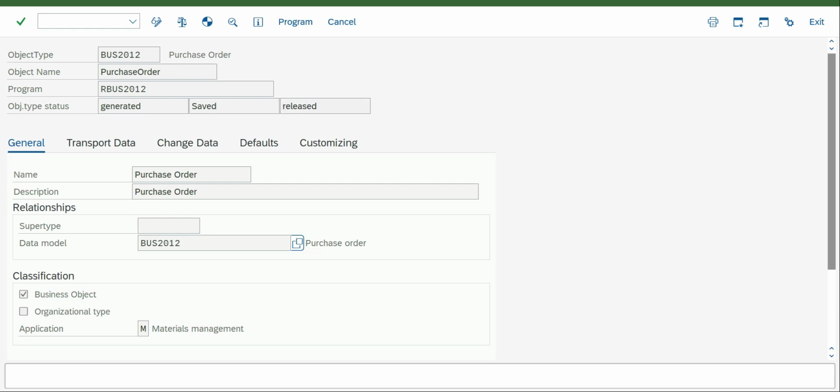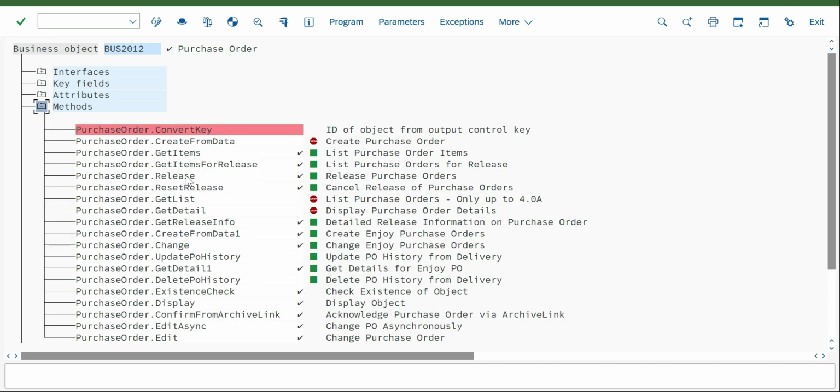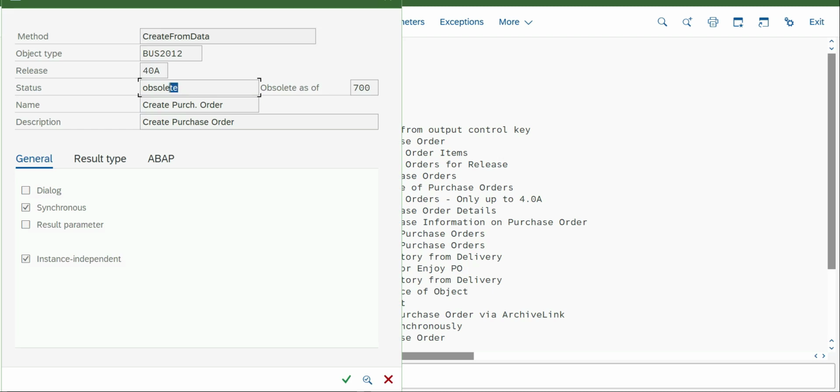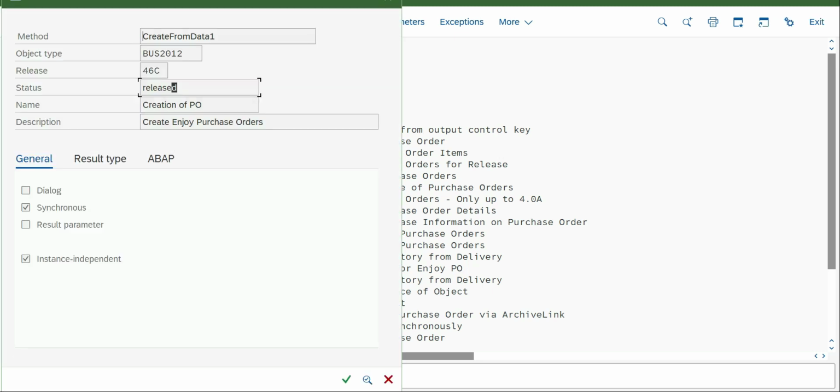Okay, and go here and you need to understand whether your methods are also released. So I can say create from data, double click, and here the status is obsolete. Okay, and the same here you can find the status is released also. So create data is not really, it's obsolete, it is marked as obsolete. And here if you say data 1 and released, so just to see whether the status of your object type as well as the method is released before you propose this to any non-SAP system.